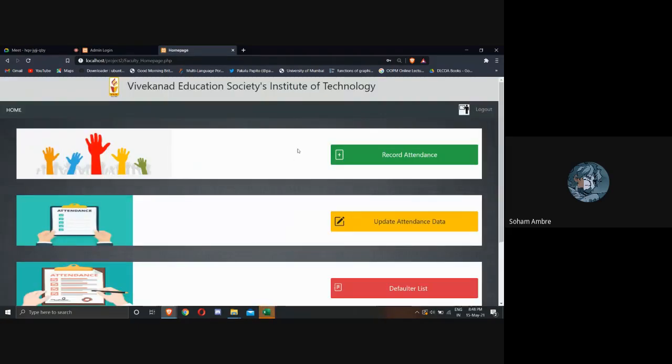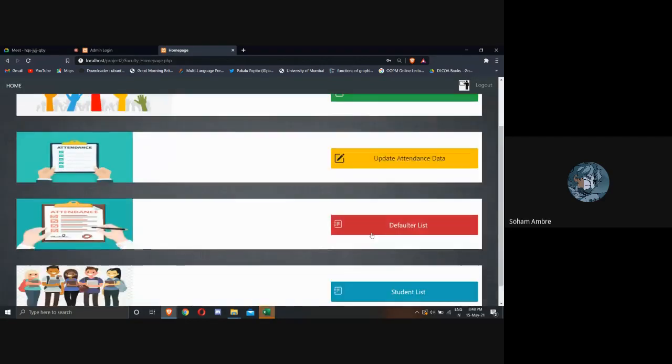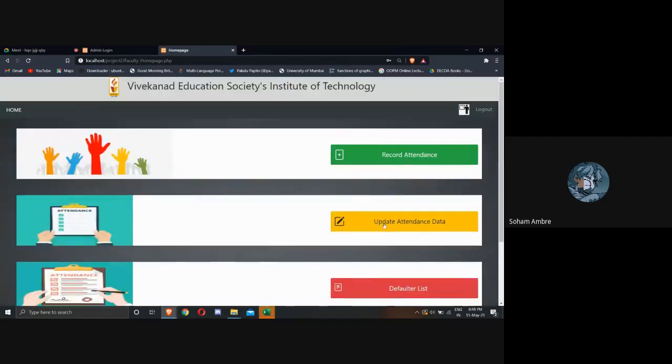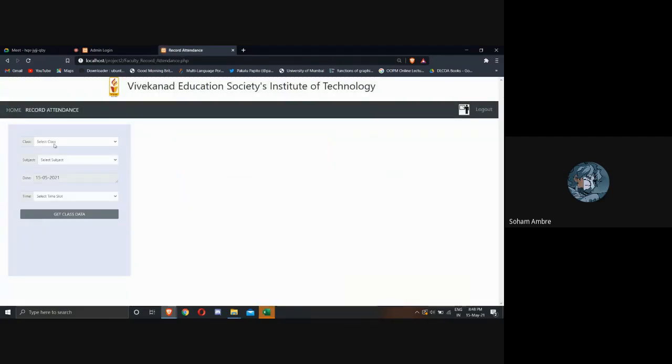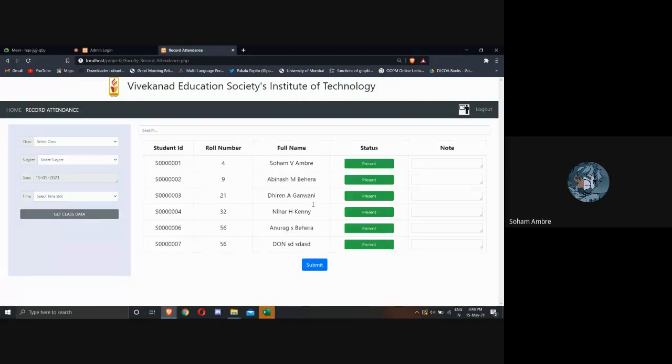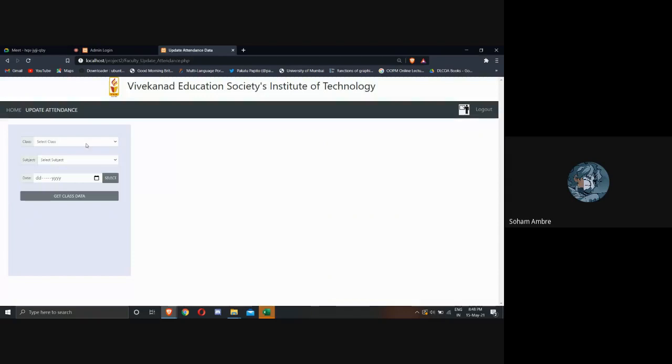Our teacher has limited functionality. She can only record attendance, update attendance, see the defaulters list, and see the students list. In record attendance, the teacher can only record the attendance of the class and subject which she teaches. In update attendance, she can only update the data of the class and subject which she teaches.